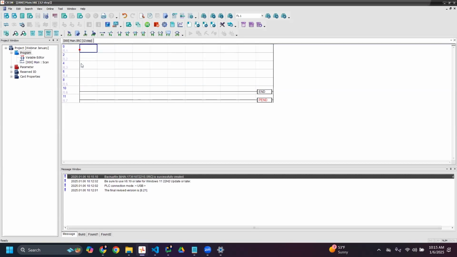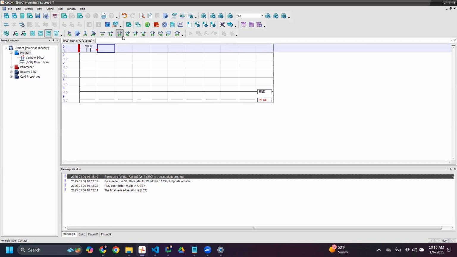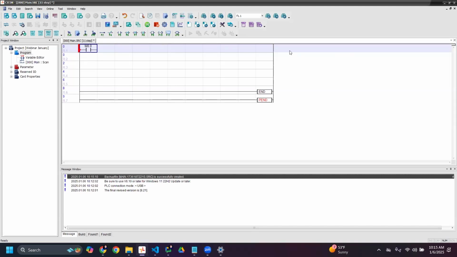So if I was to save this with Control S, they will go away. However, if I was to add an open contact by pressing this button here or pressing F5 on my keyboard and typing M and 00, the rung is now incomplete. So if I was to save it, we have an incomplete rung found. Do you want to delete it? We can see that it doesn't fully save.